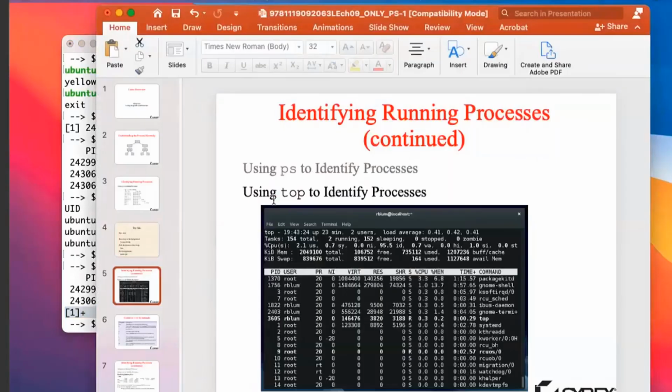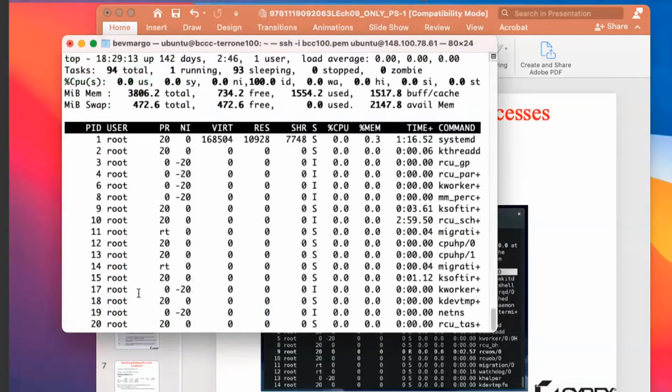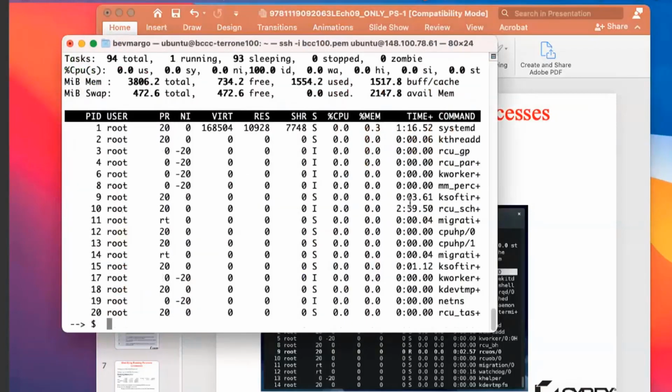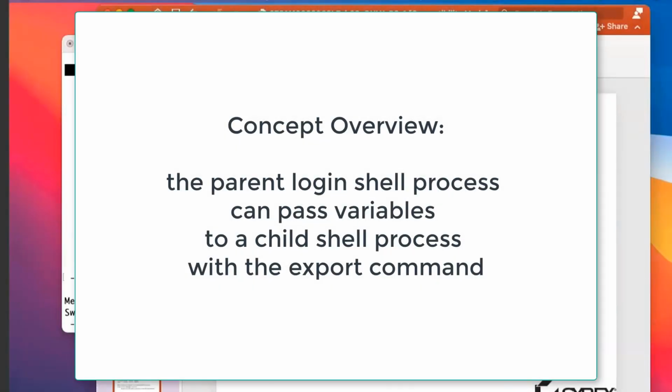There's also a command called top if you want to see what processes are hogging the system. It's top. And you get a long list of what's running. You just hit Q to get out. So do the concepts make sense? The parent process can export variables to a child process.